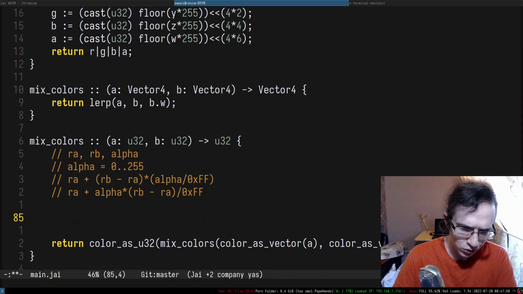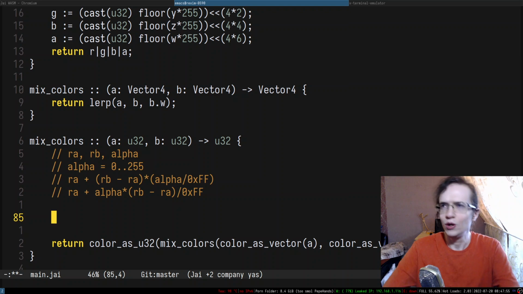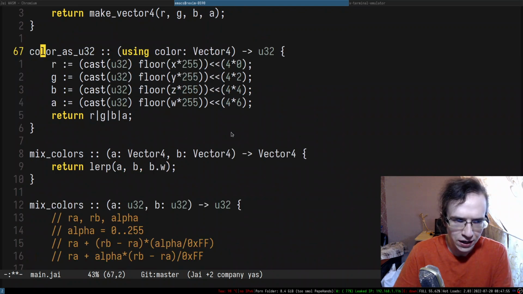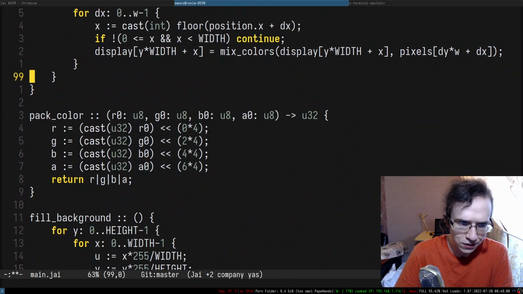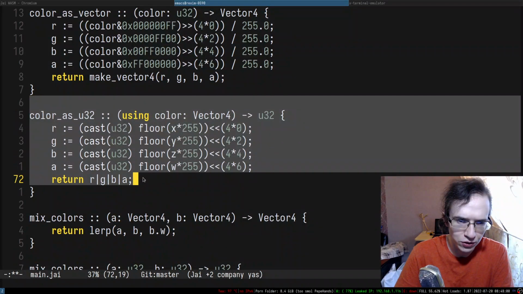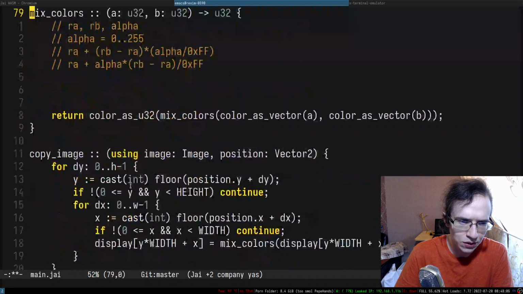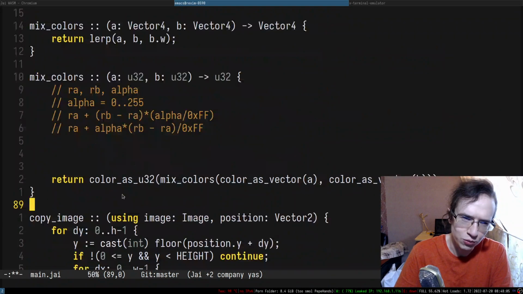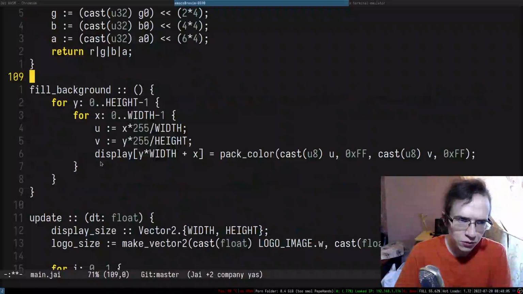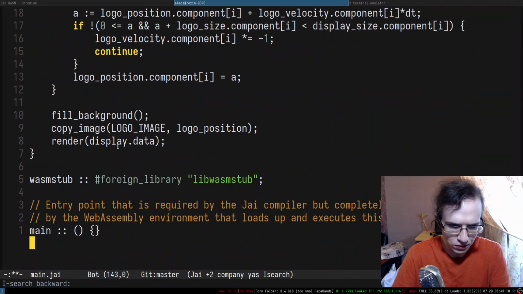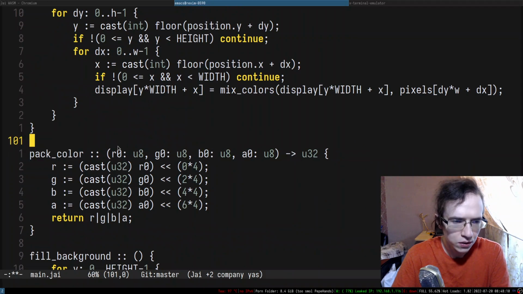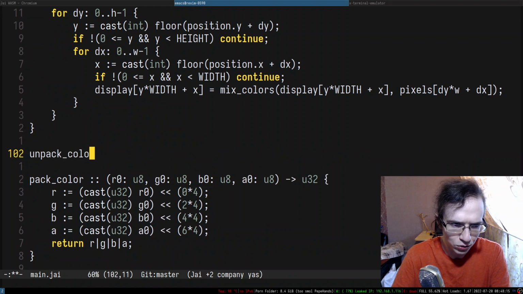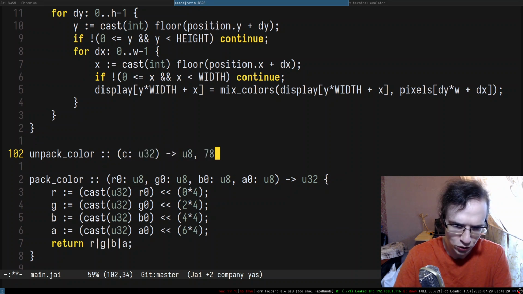Okay, so when we mix the colors, I want to be able to unpack the colors. As you can see, we have pack colors, which is kind of similar to this thing. I could have just used that, but no, I couldn't, because it uses a vector. So let's actually implement something like unpack color. In here we accept the color U32 and we get a bunch of U8 values.